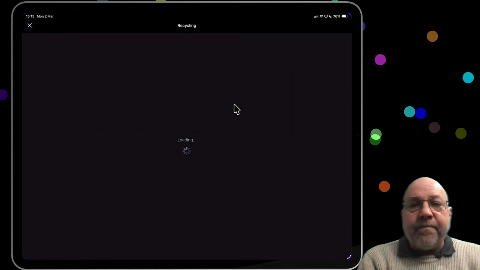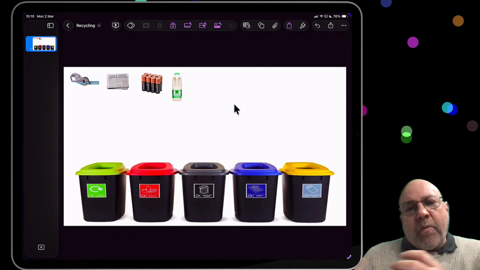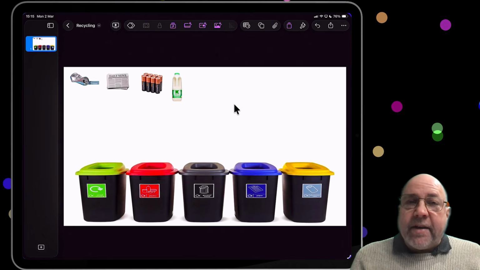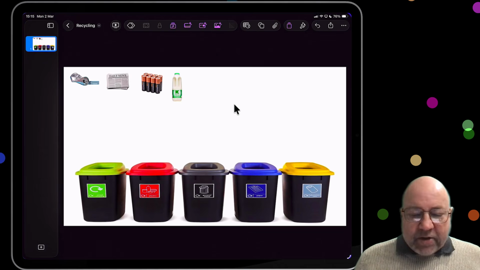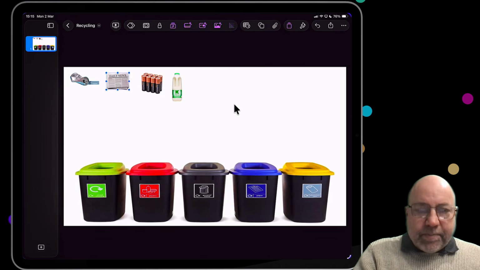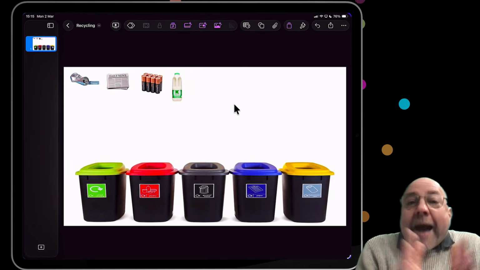Now I've got a Keynote here, so let's open my Keynote. Now I've already created this. All I did was I went to the web and I found some images that I needed to use. So I found an image with some bins, and then I've got some rubbish that I could potentially use here, like the can, the newspaper, the batteries, and the milk bottle. So I want to add one more.